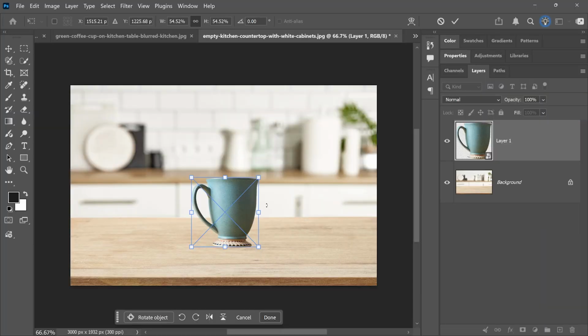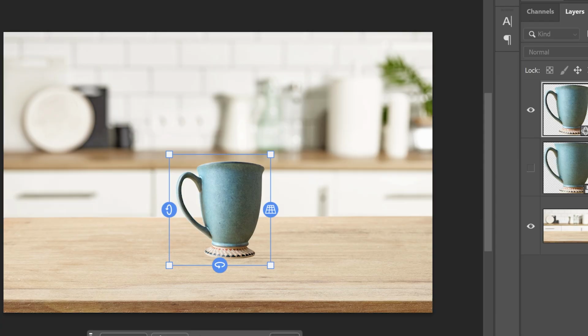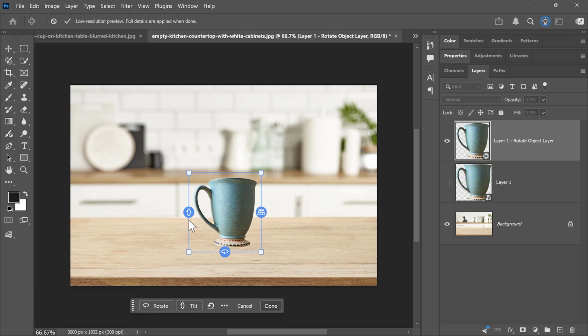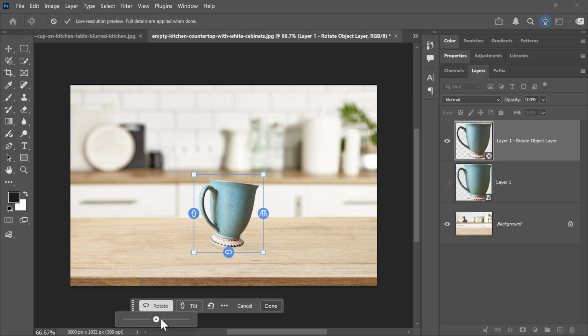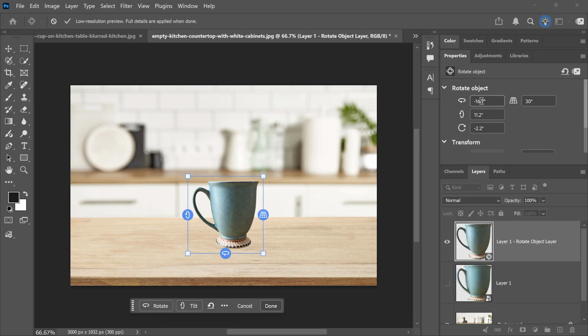While you're still in free transform mode, take a look at the contextual taskbar and see this new Rotate Object button. Click on it, wait for it to process, and look at that. You now have 3D controls. You can rotate the cup in 3D and tilt it in 3D as well. This is awesome. You can also use the rotate and tilt sliders here, or enter specific values in the properties panel. Okay, click here to reset.